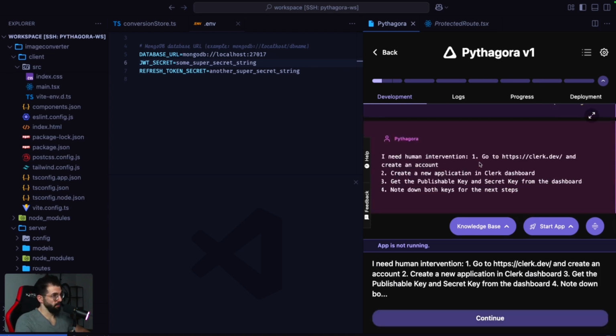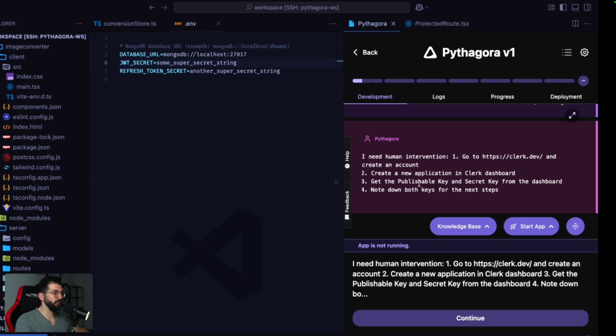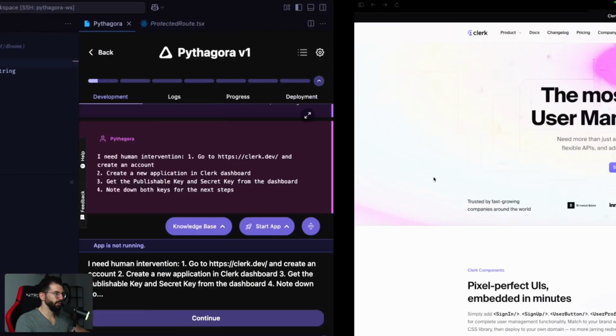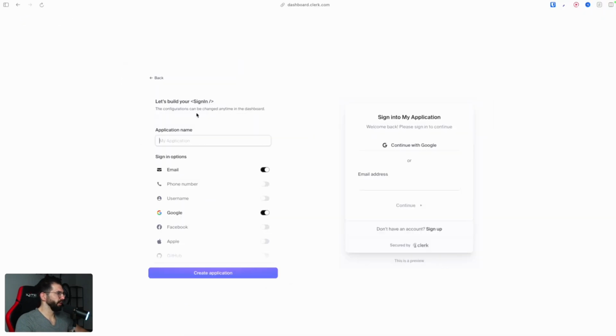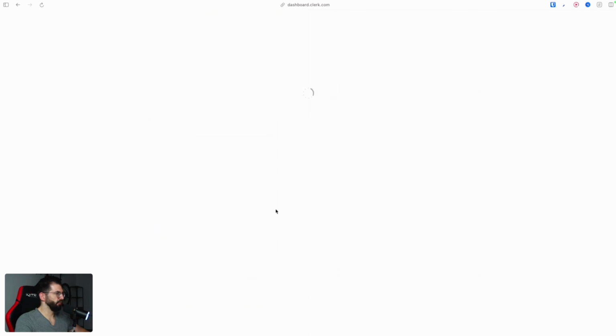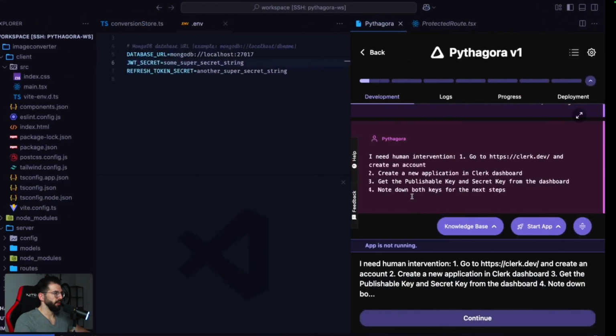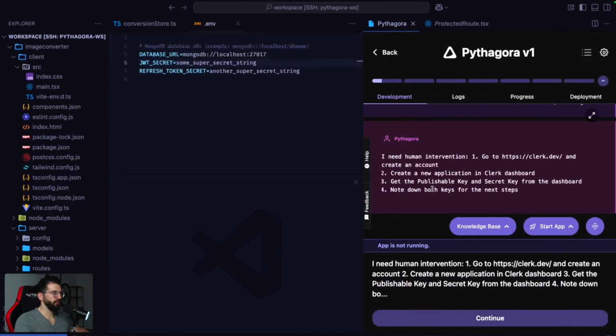Oh, look at that. It even goes ahead and said, okay, I need human intervention. Go to clerk.dev and create an account, create a new application. Okay, yeah, so I guess we'll just do this. But I mean, it's not clerk.dev, but clerk.com, but whatever. Okay, hopefully I can create another application. So we'll call it image converter. Email Google, I'm fine with this, create application. And we probably have to choose React. And I need this one here. So create a new application, get the publishable key and secret key from the dashboard, note down both keys for the next step.